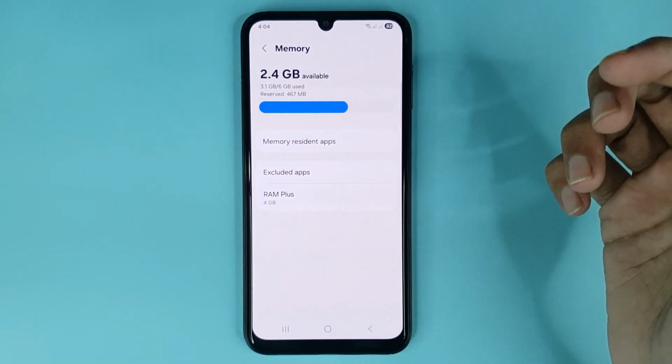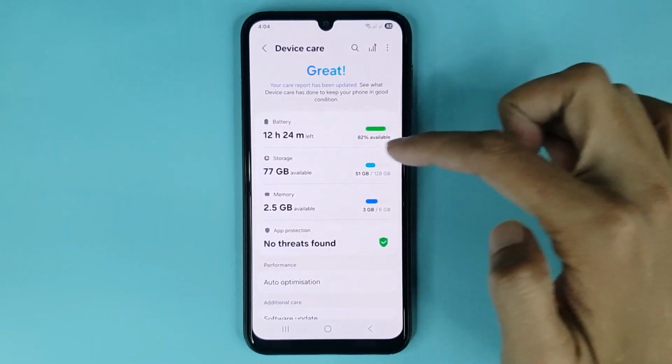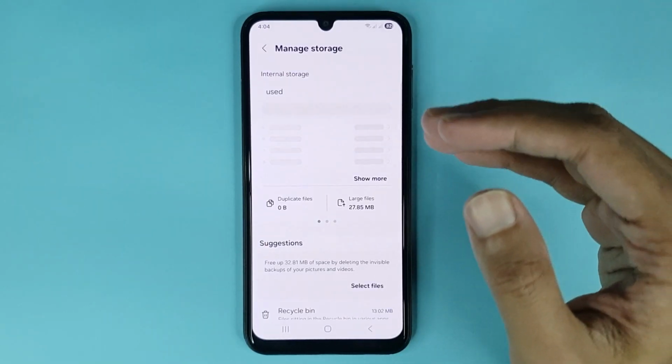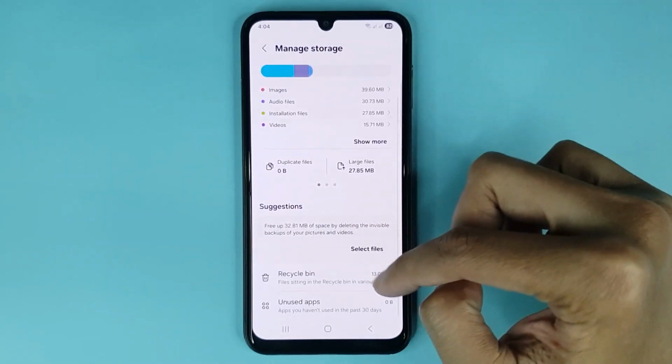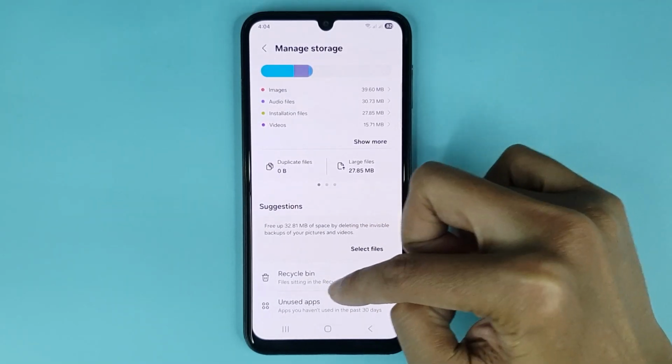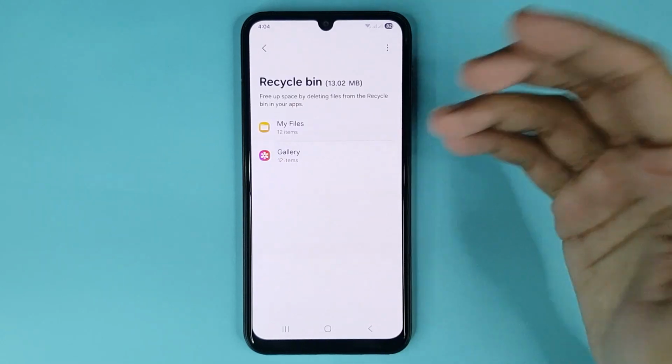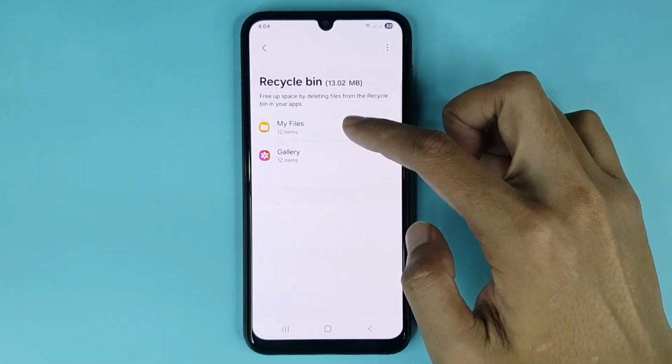For the second method, just go back, then go to storage. Now from here you can manage your phone storage. So if you scroll down, here you can find recycle bin. You have to just clean your recycle bin. From here you can see my file and gallery.